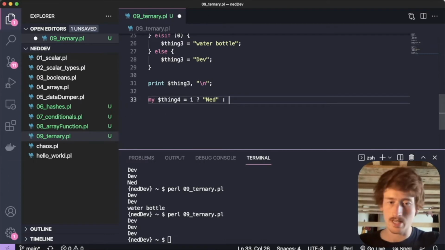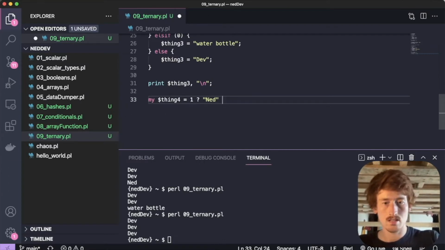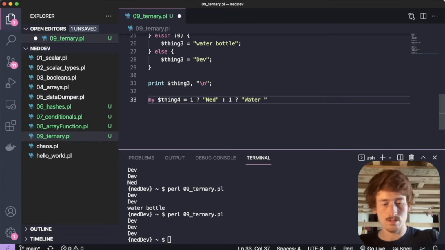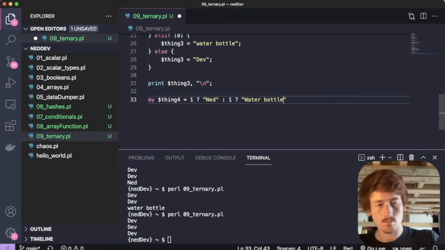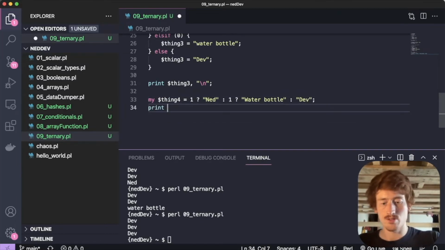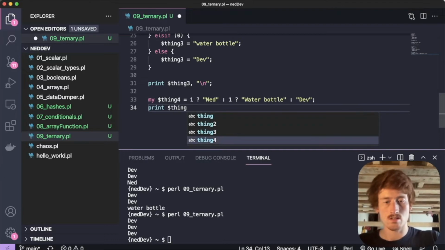If that's not the case, then we can test another condition and say that is water bottle. And if that's not the case, then we can say it is dev. Let's print this out. So thing 4.